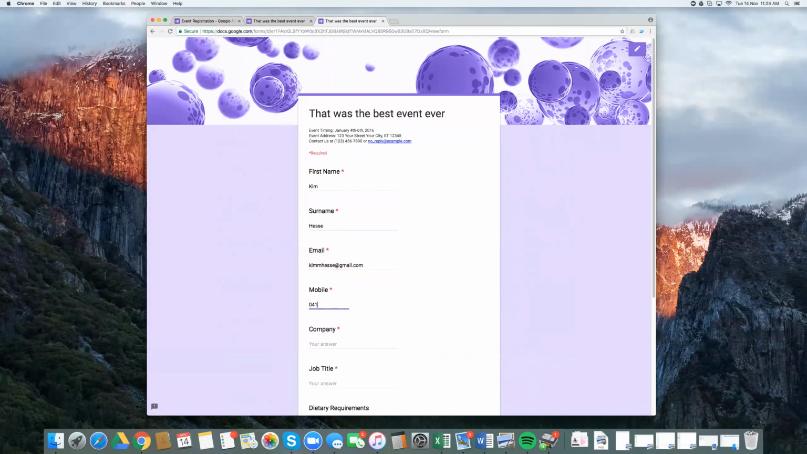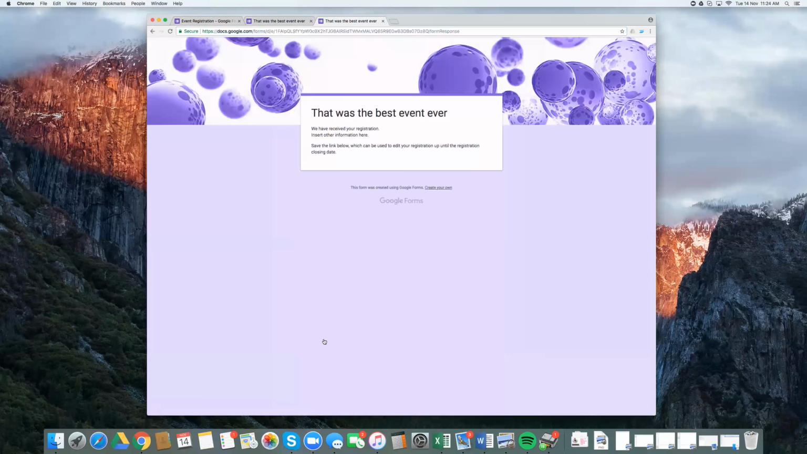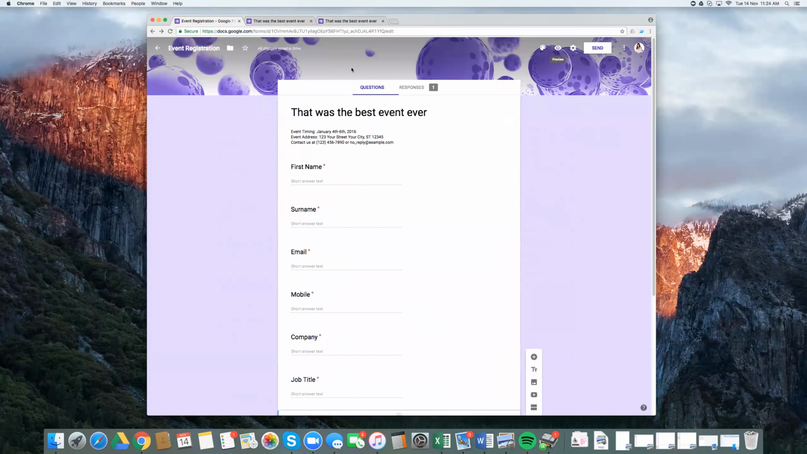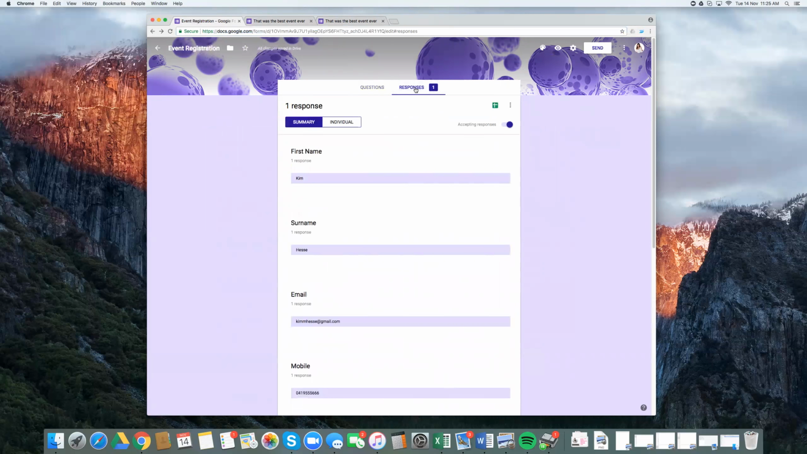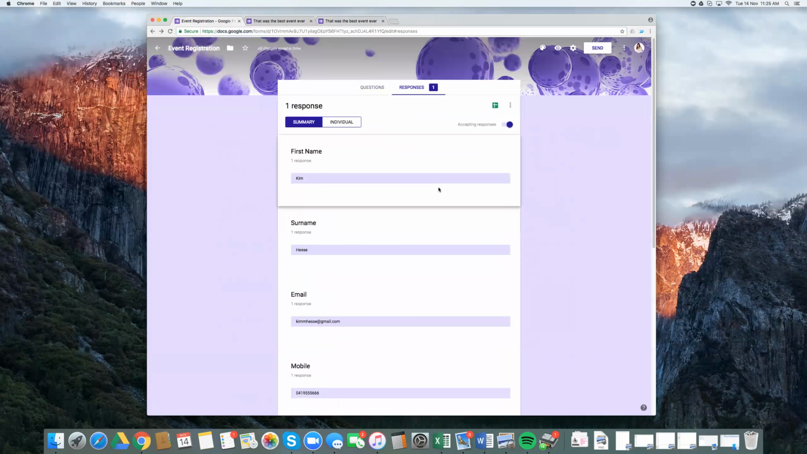Cool. I'll be vegetarian and submit. Perfect, we've received your registration, and you can also set your thank you page as well within your Google form. So let's go back to the form and you'll see here we have a response. So let's click on responses and you can see that here's the email and information that I've entered in.